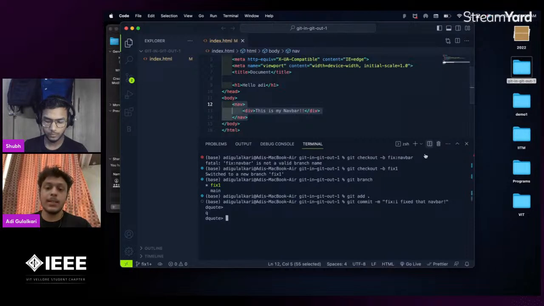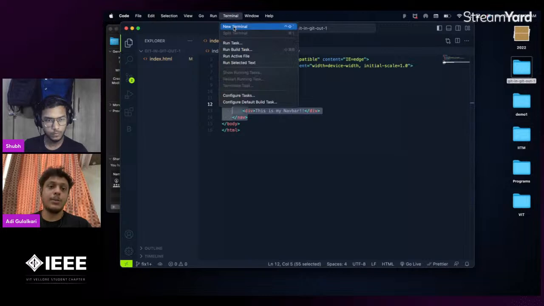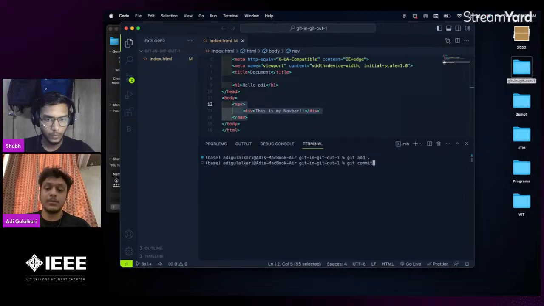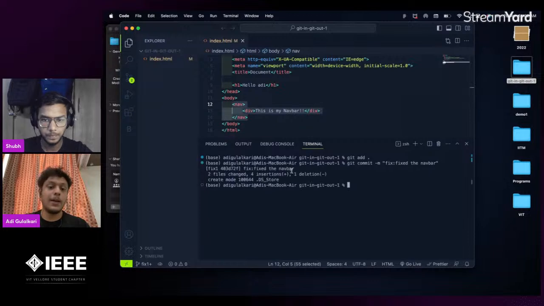Okay, I think there was an issue with that. So git add dot and git commit hyphen m fixed navbar. Okay, so two changes have been made.